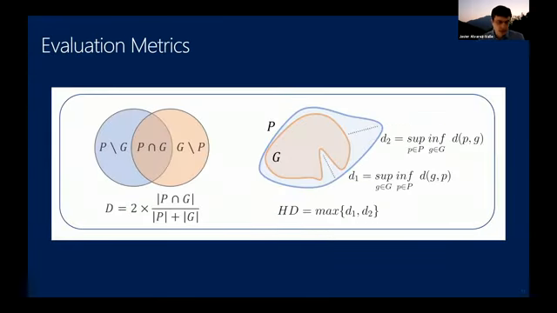The metrics that we used to evaluate the models were dice score and Hausdorff distance. As you probably know, dice score is just intersection over union, and Hausdorff distance is the longest distance between the ground truth contour and the predicted contour. This is quite helpful to identify where the model is making the worst mistakes.